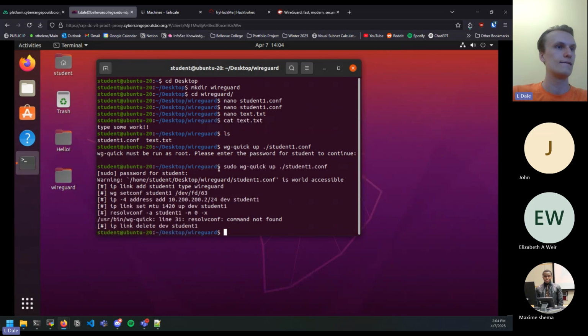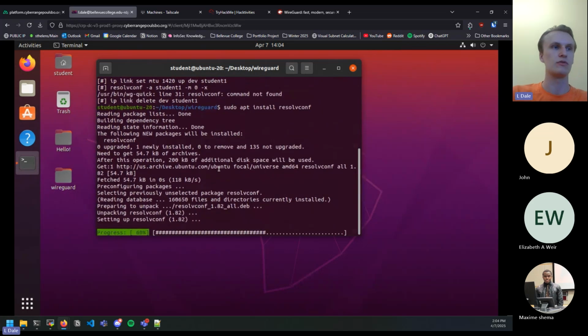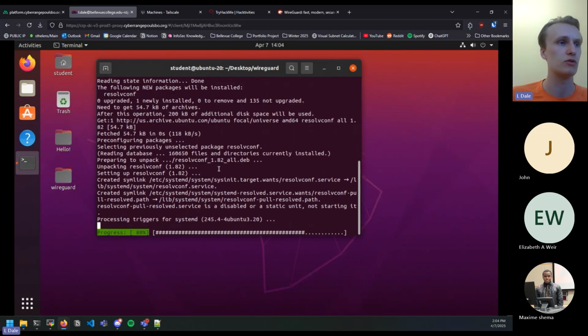And don't have resolvconf installed. Fix that. That is something I've got to fix on my end, but an easy fix. This is just some software that lets DNS work.